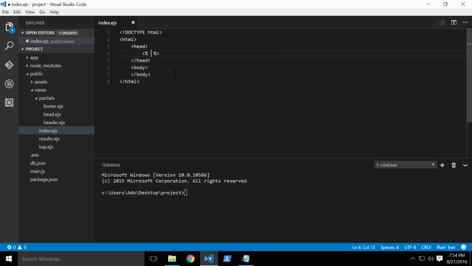To import a file, we'll just write include and a path to the file we want to include in between the EJS brackets. So let's write include /partials/head. Once our application is launched and a user hits the home page, EJS will take care of importing the partials properly. Next, let's add data to the body of our page.